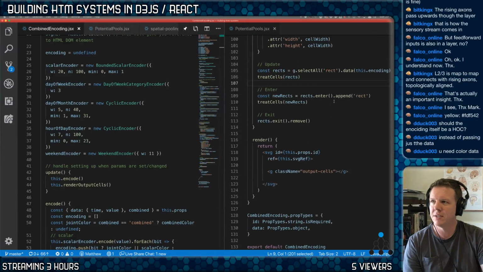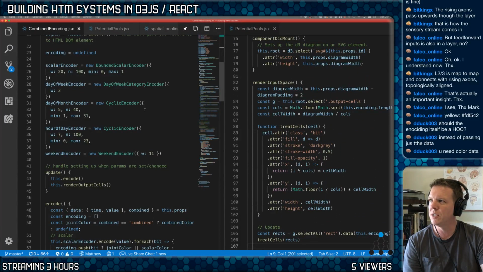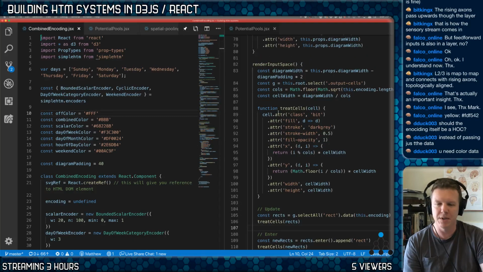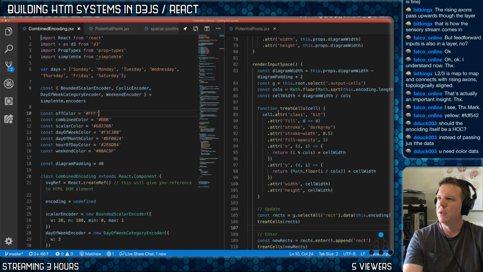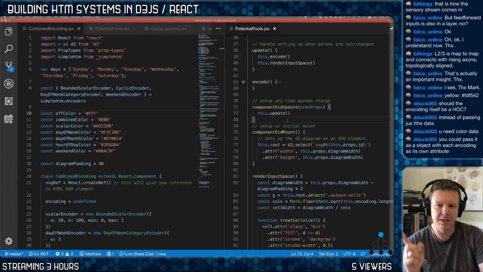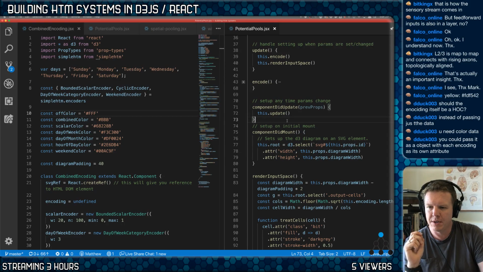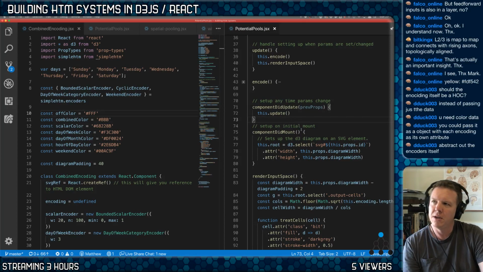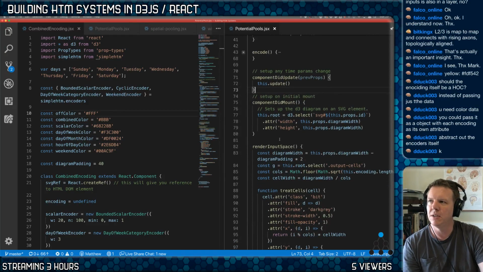One of the things I continue to realize as I make more visualizations is that each one is going to be unique, and it's okay to copy and paste some code sometimes. There are just a few unique things to some of this stuff, but we'll see. If you see stuff like that, it's definitely good to bring it up. Yeah, I need color data, or you could pass it as an object with each encoding as its own attribute. Yeah, I could, but let's not. Maybe we decide to do that later.